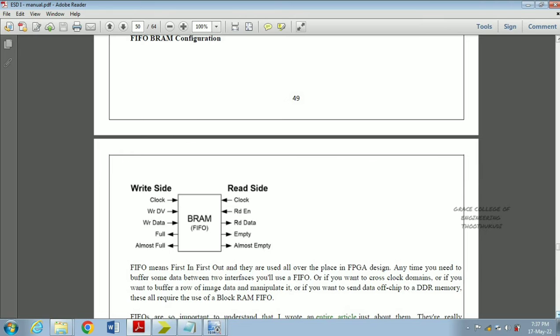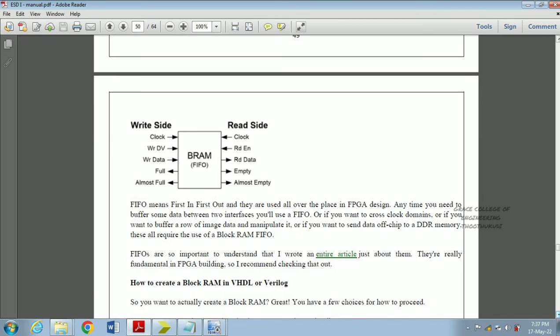On the read side, we will find clock, read enable, and read data. Once the entire reading process is completed, the empty and almost empty signals will notify us. In all our FPGA designs, we are about to use first in, first out, since this serves as an important block in RAM FIFO.